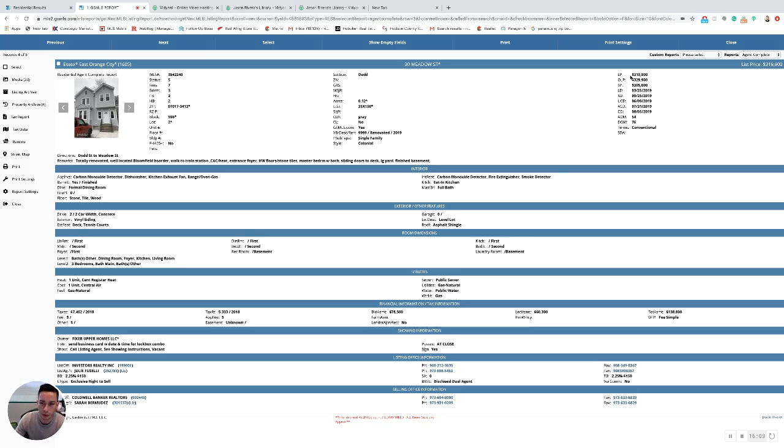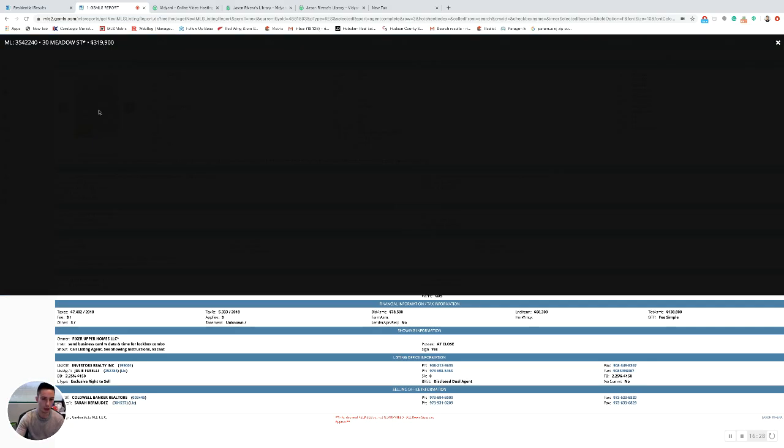This particular property was listed for 319, sold for 305, totally renovated. Yeah, so it looks like most of these properties, unless it has a crazy lot size, is like a fix and flip in this area for this particular price range of between 300,000 and 400,000, which is good to know.